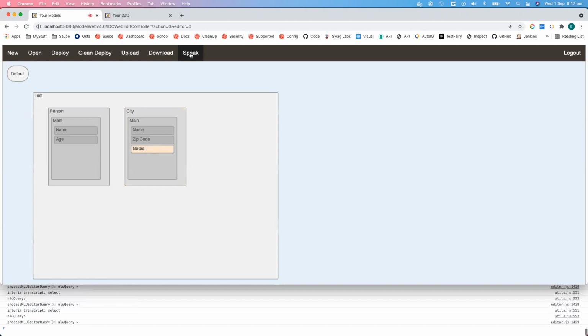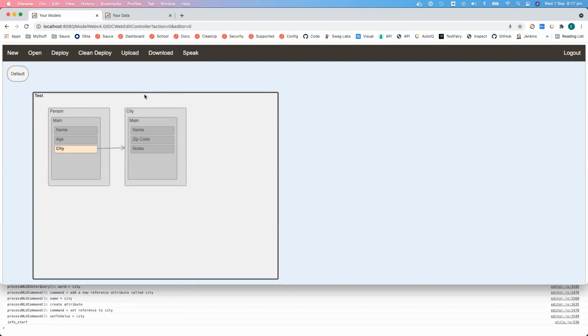Select person. Add a new reference attribute called city and set reference to city. All right. So that's a very simple application, but it took only 5 sentences to do that.